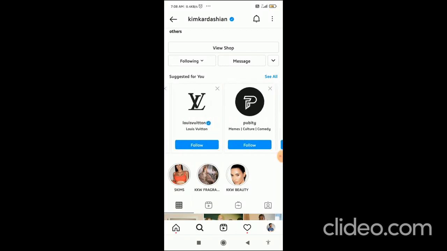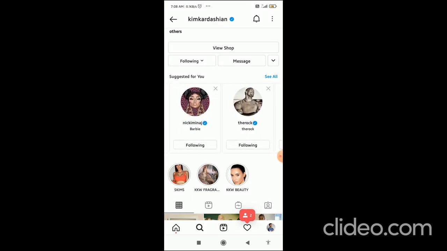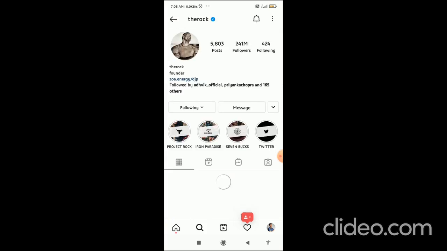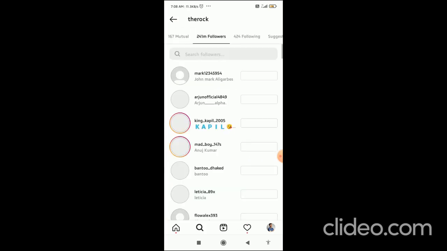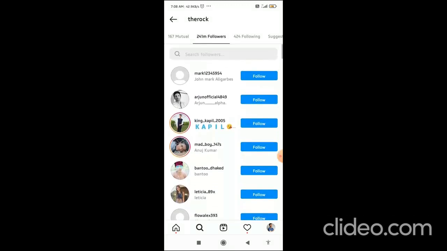And how can you get followers? If you go to The Rock's profile and click on his followers, you can see all these people. When you see all these people on the first page, they start following you. The reason behind it is that they think if you follow them, they will also follow you back.